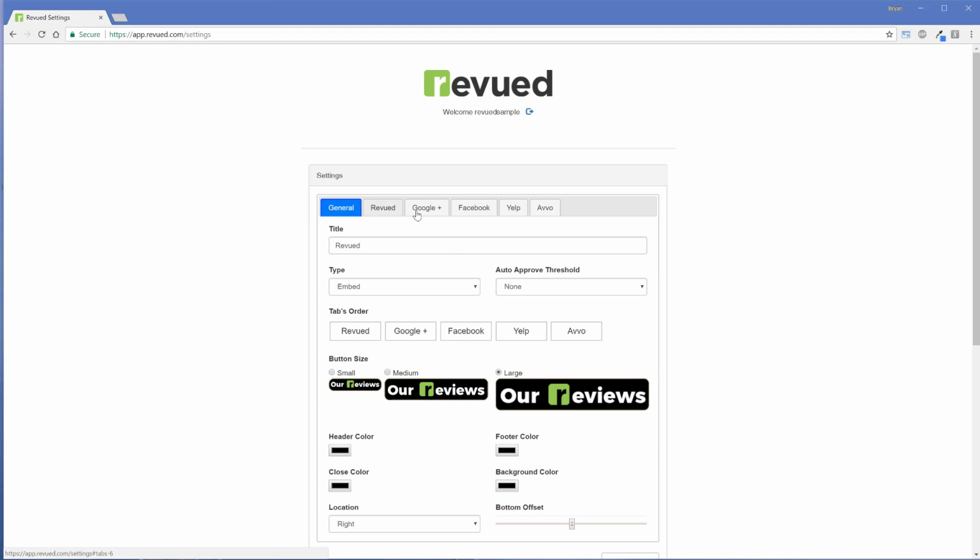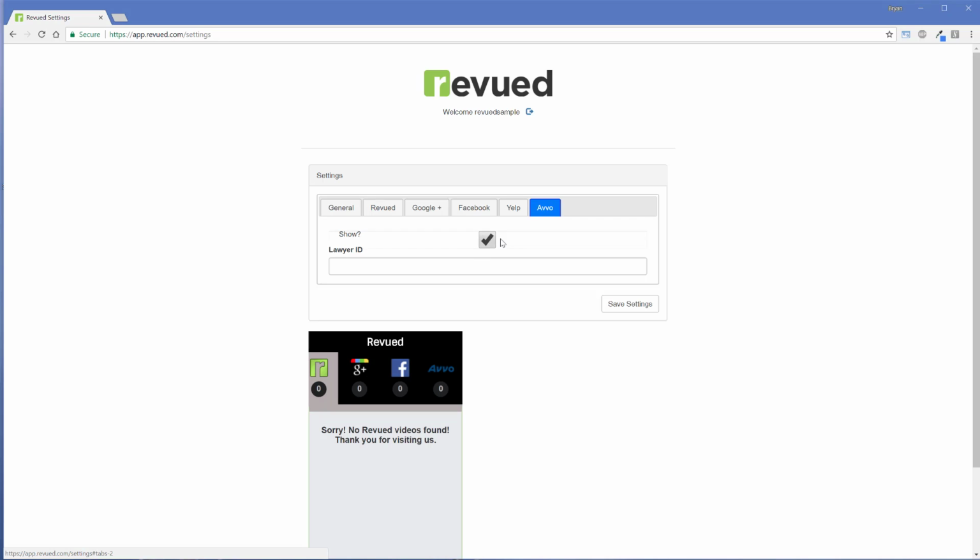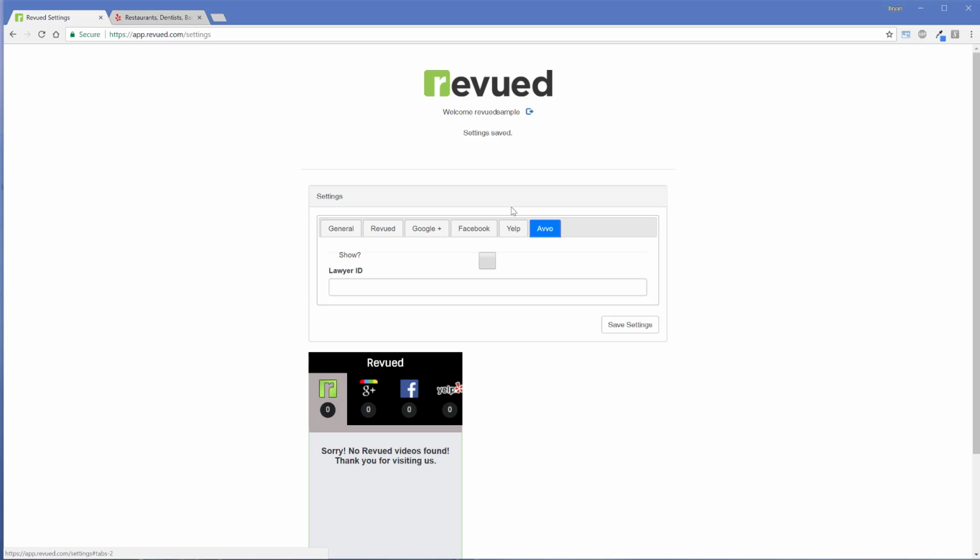At the top here, you'll see the tabs for the various sources that we currently have enabled in the software. We'll start at the right and go backwards. The first source, AVVO, is for all those attorneys out there. If you're not an attorney, you're not going to use it. Let's go ahead and start there and uncheck it. And now let's go over to Yelp. Go ahead and make sure that Yelp is enabled.